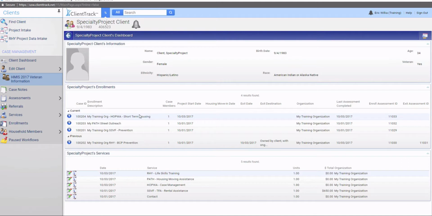So to recap, some of the special cases we looked at were SSVF prevention, and for SSVF, we're making sure we have that veteran details form filled out. We're doing SOAR collection. We're doing the HP assessment for the prevention side.